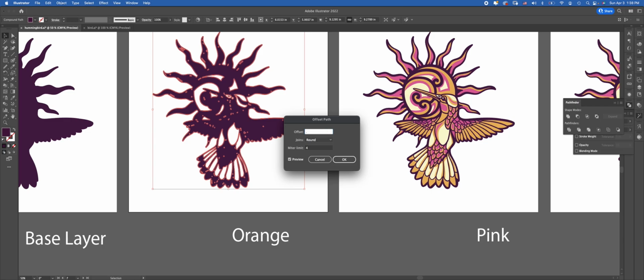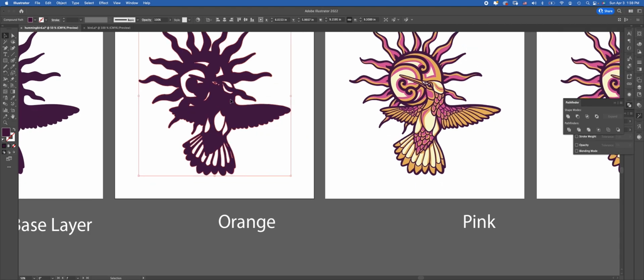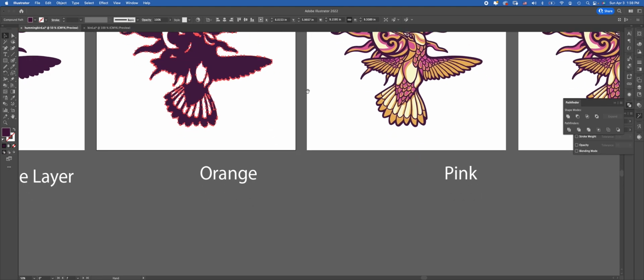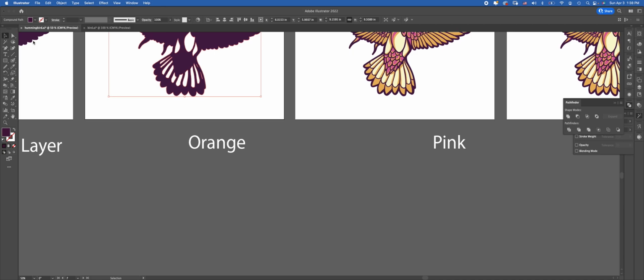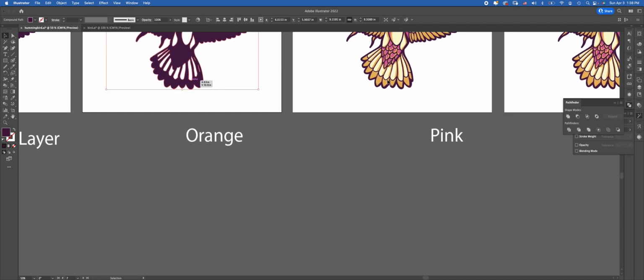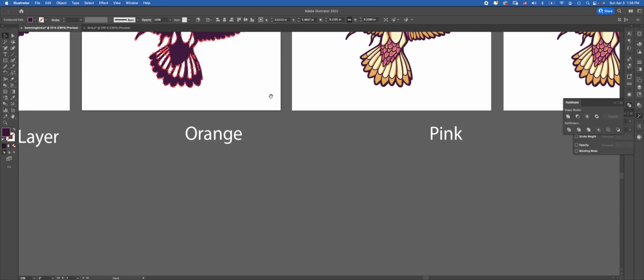So 0.005, and let's preview that and see if that cleans up all our shapes. So maybe not, let's try 1.5. All right, and actually that worked. So you can see that really simplified things. Uh-oh, we got a frozen computer here. Give me a moment. All right.